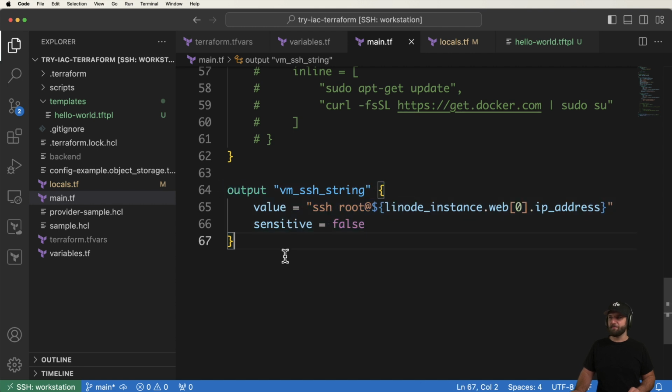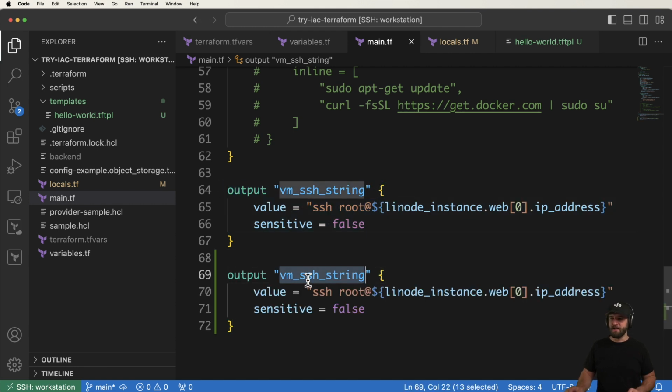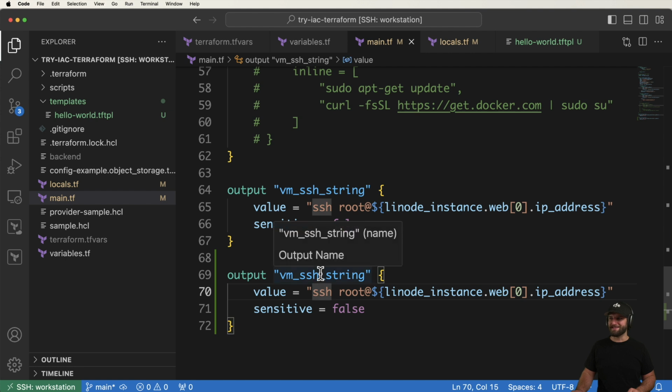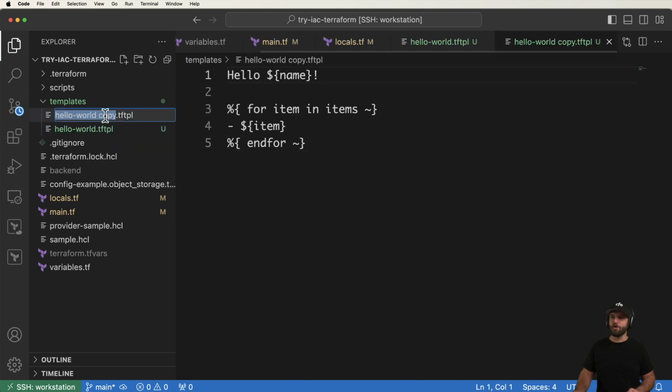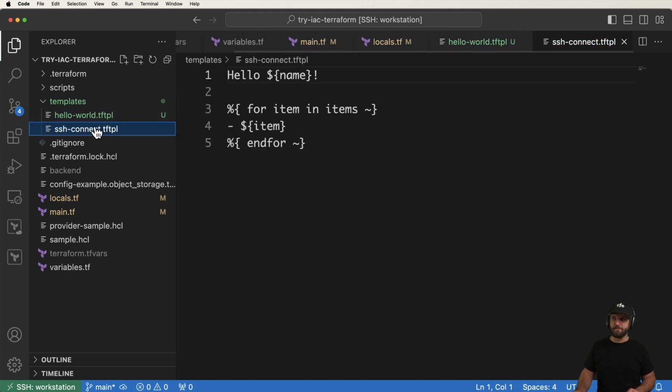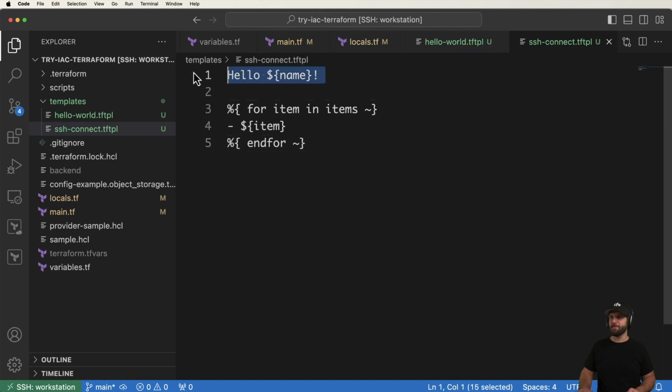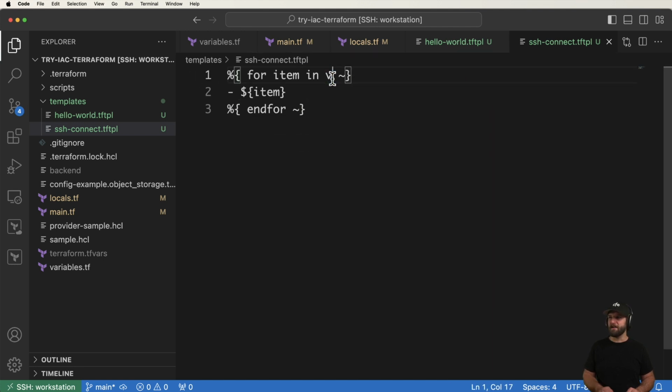You could use the output as part of the template, right? So if I came in here and did my output, let's go ahead and say VM SSH strings. This time I'm going to duplicate this, and we'll say my SSH connect, something like that, right? So SSH connect now is going to be my VMs.